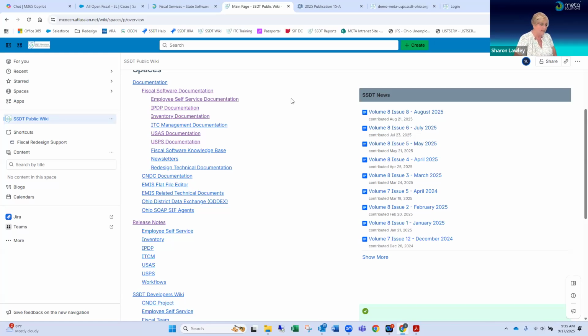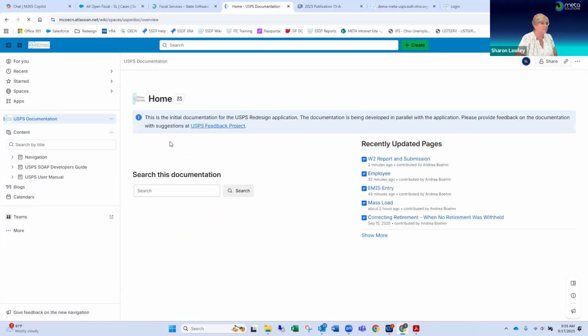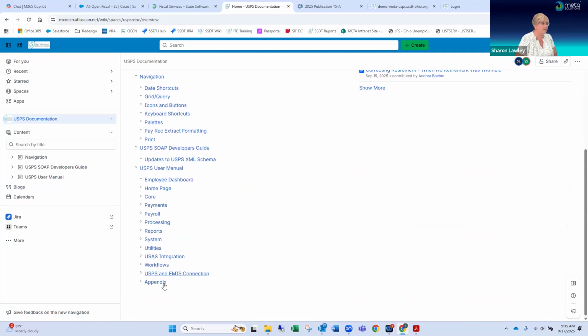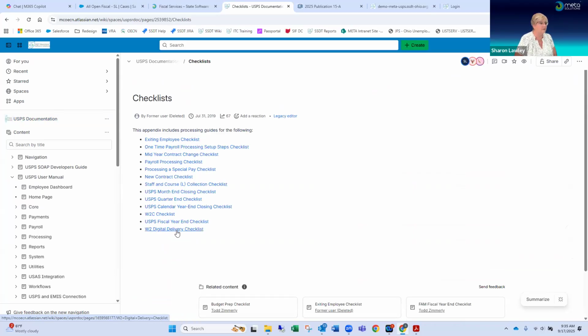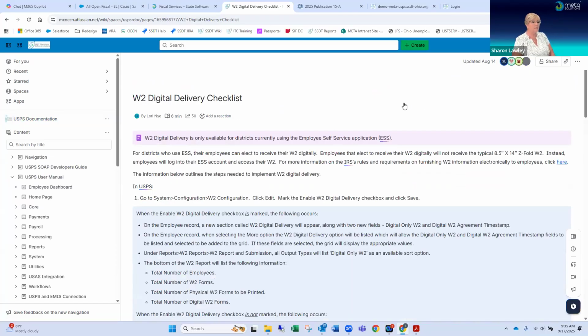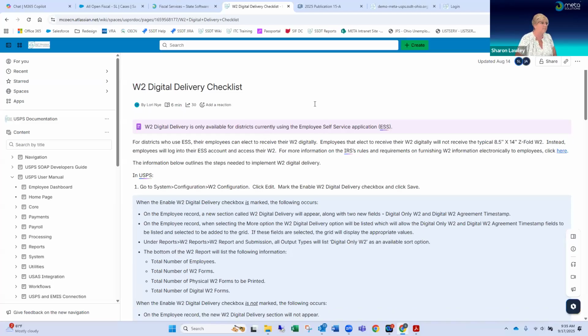There is a checklist that I'm going to be going over. This checklist can be found on the SSDT's wiki. If we go to USPS documentation, and then scroll down to the appendix, there's a link here for checklist. So we're going to go to the checklist, and the W-2 digital delivery checklist is here on the bottom. This is what we're going to be going over today. And again, this is only for those districts that are currently using the ESS system.